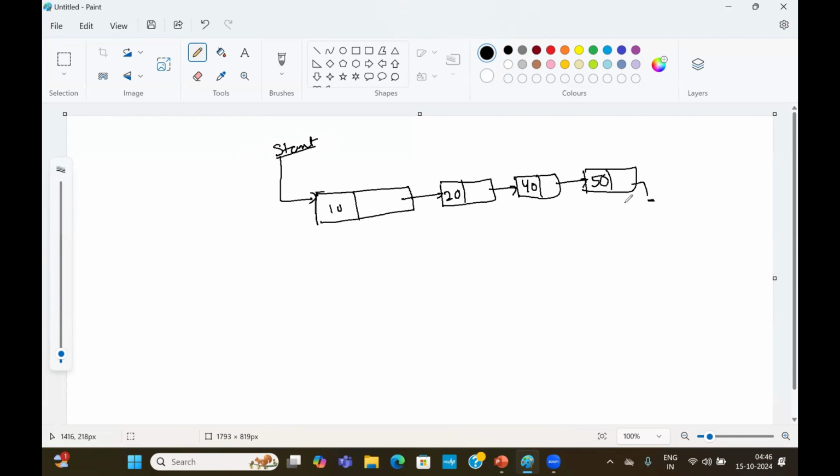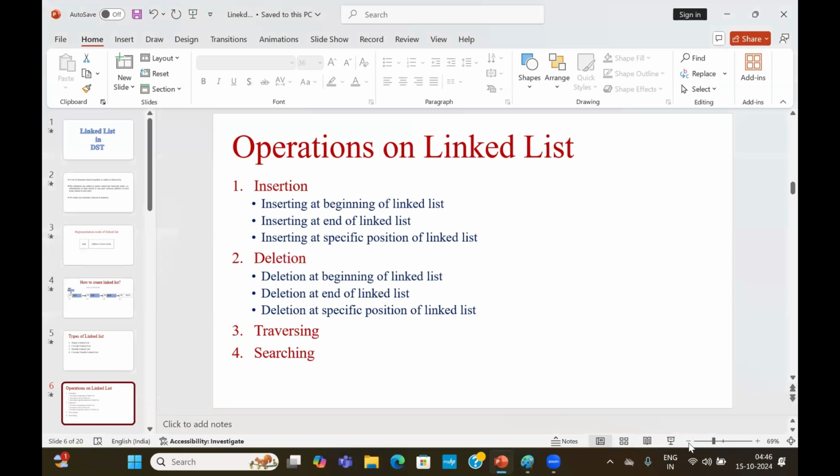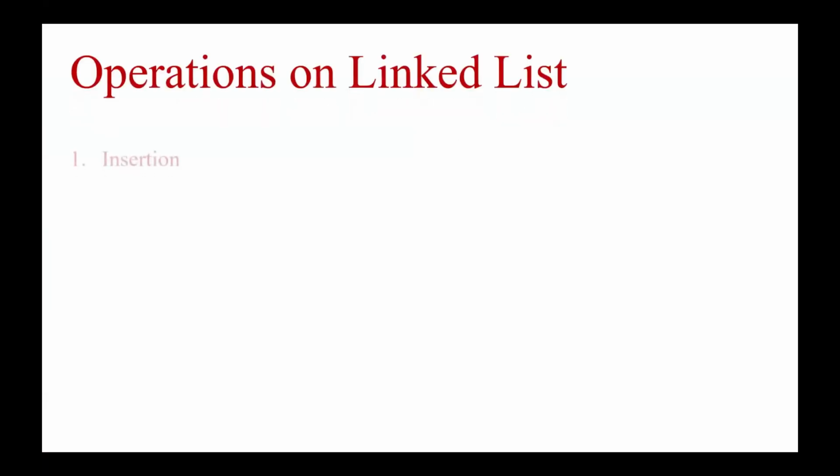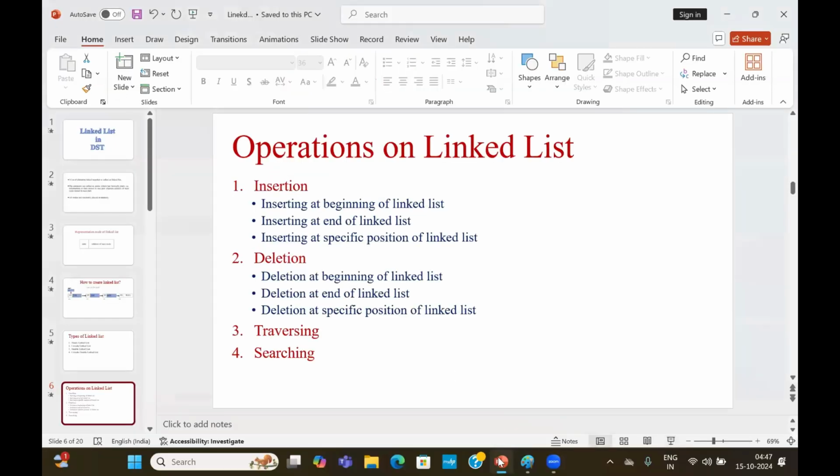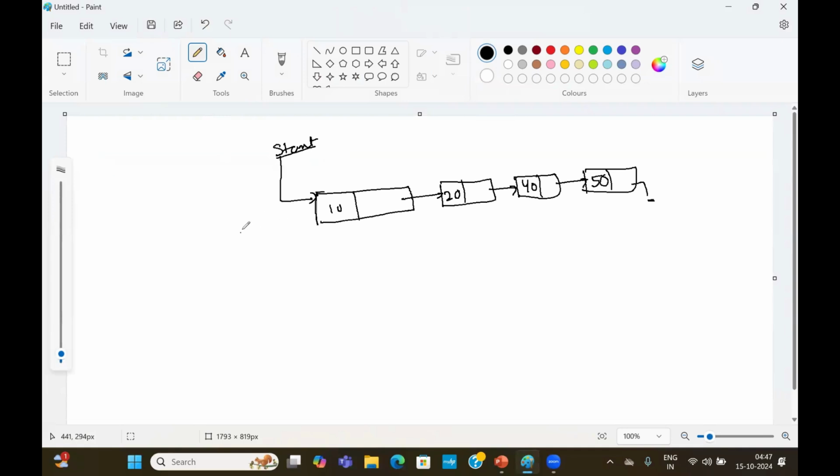So insertion means we are going to add any value into the linked list. In case of insertion, there are three categories: inserting at the beginning of the linked list, inserting at the end of the linked list, and inserting at a specific position. What does it mean? The first one is insertion at the beginning of the linked list. For example, we want to insert 60 at the beginning of the linked list. So this is the beginning of the linked list.